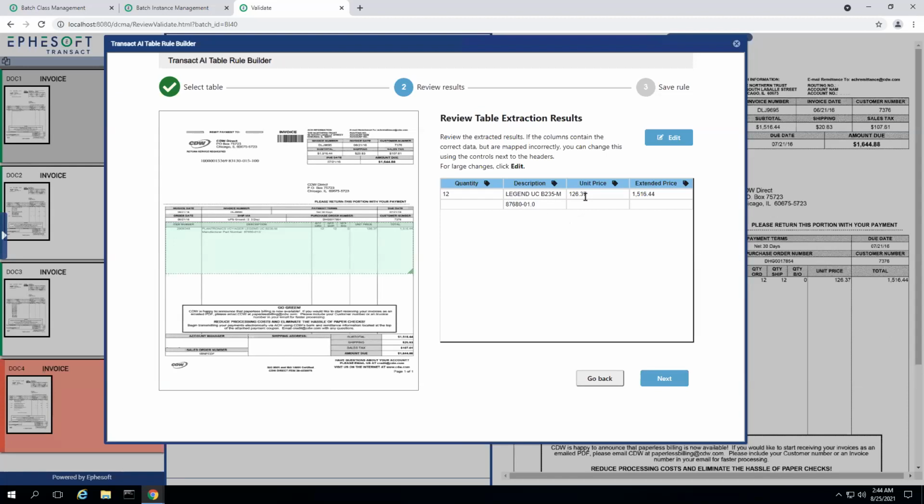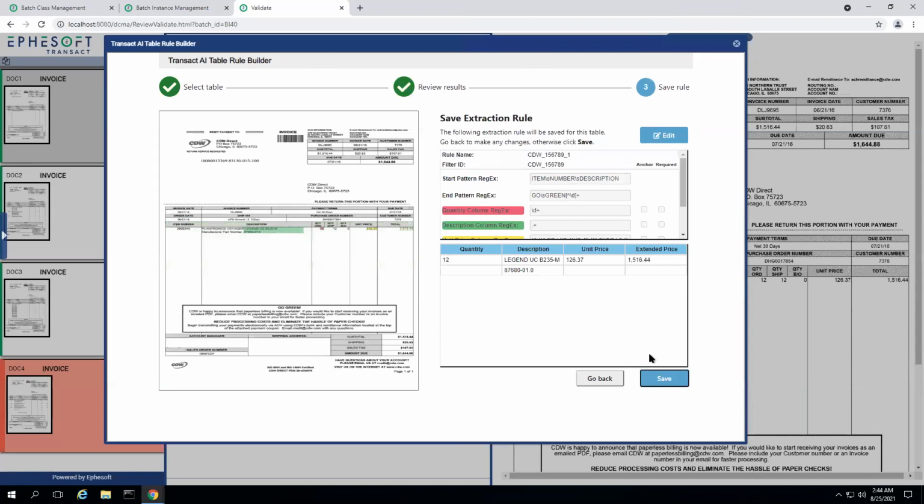If that was acceptable and everything looked good, the operator, the end user, could simply click next. They get a summary of what was built, and then they can save this, and that's all that they have to do. So it could be as easy as two clicks.